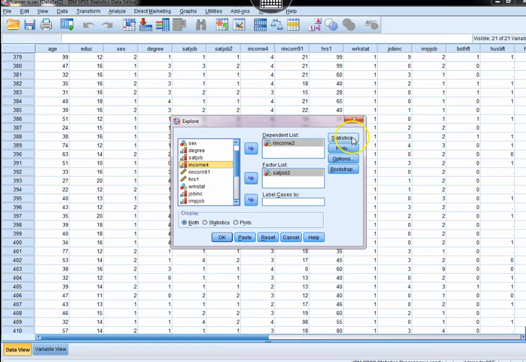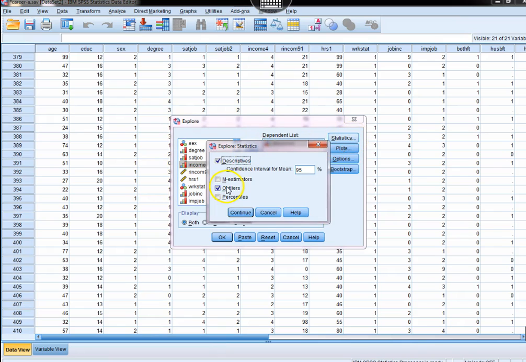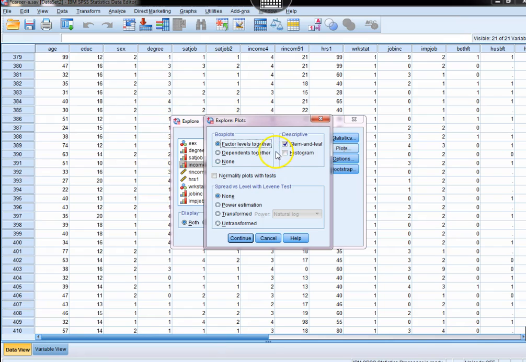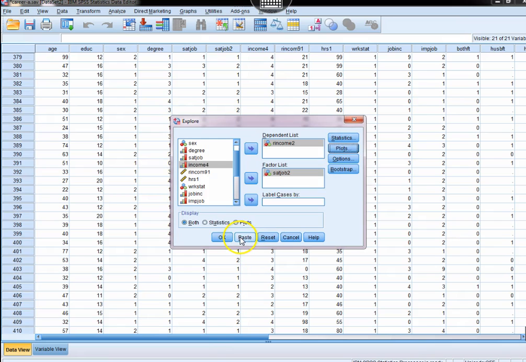Okay, now we click on statistics and we want to make sure that outliers is selected. That one is not selected by default because that's what we're trying to find. And if we look at plots, these are the types of graphs that will be generated. Stem and leaf plot is what we want, and that's already selected. You can click continue and click OK.